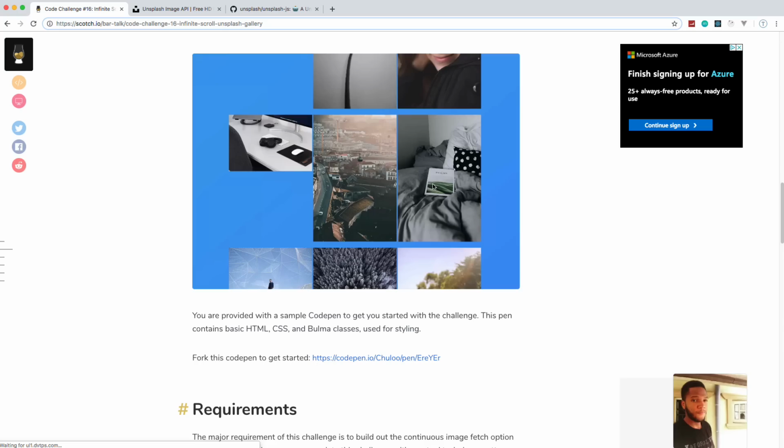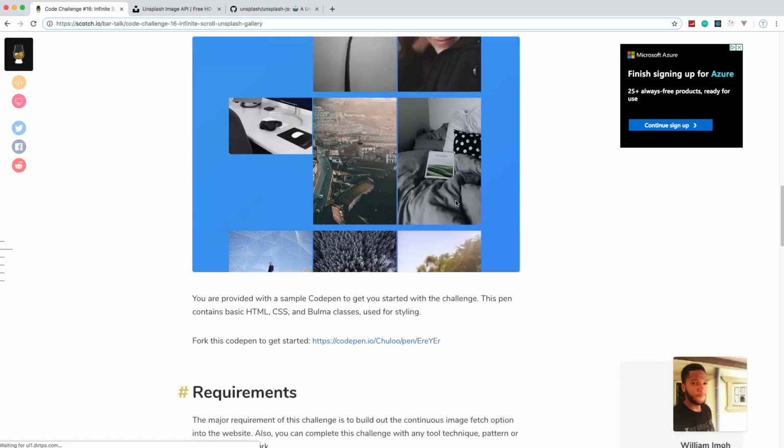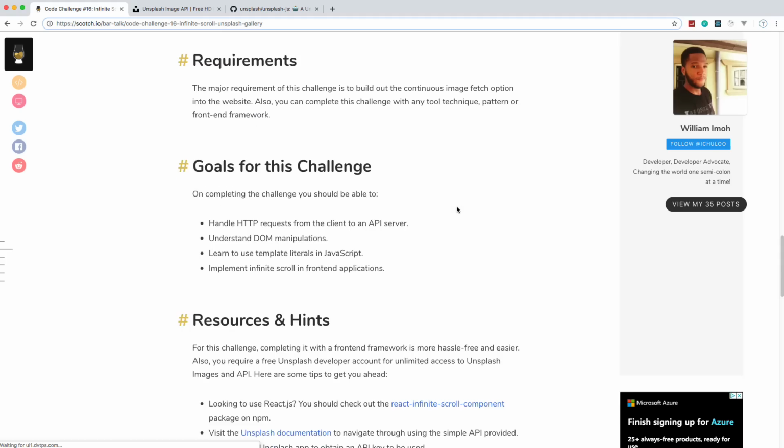And it doesn't have to be Unsplash photos. This could be absolutely anything. However, we're going to change the goals a little bit.